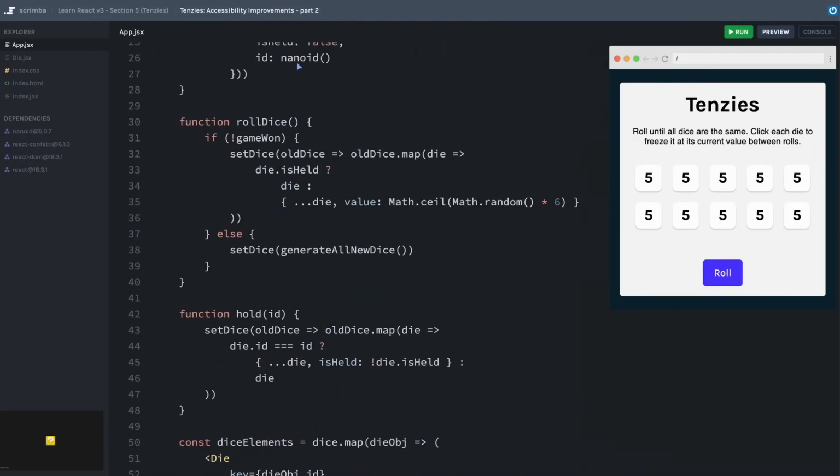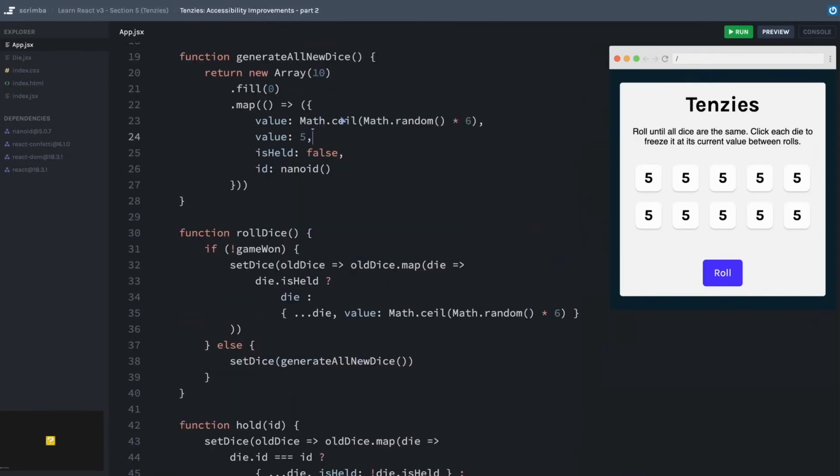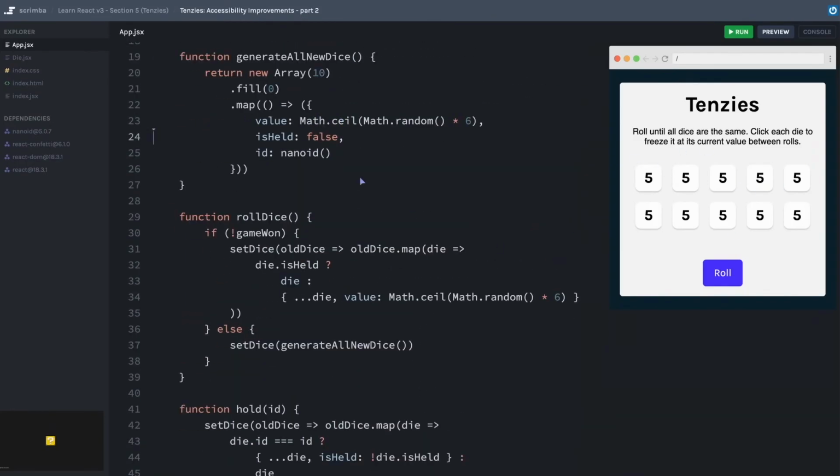Oh, and I can't leave it like this, where our game is basically useless with this automatic 5 number being put in every one of our dice. All right, that's better. Congratulations on making it this far. It truly is a major accomplishment. I hope that you're feeling proud of yourselves, and I hope that you can find a great way to celebrate this win.